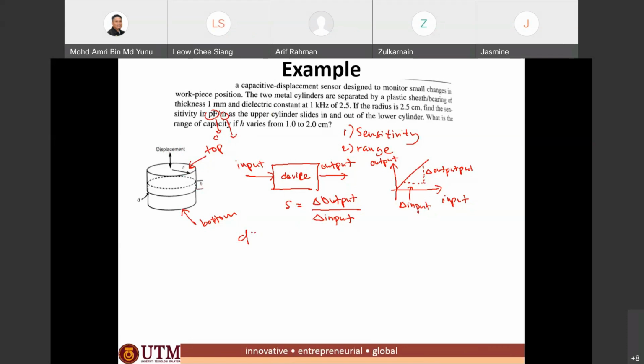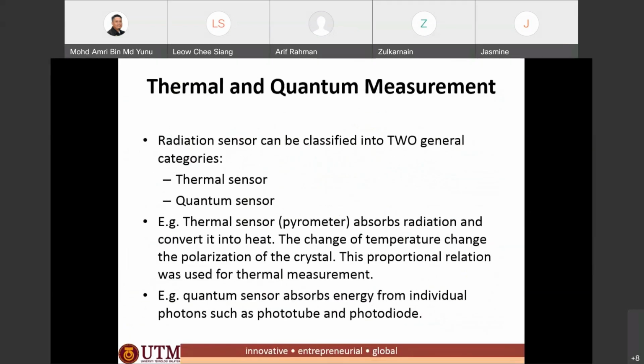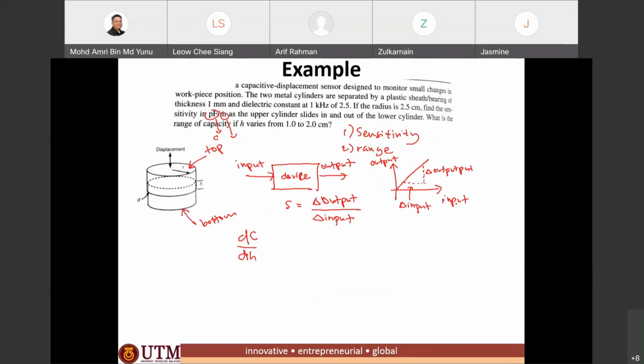So for sensitivity, we need to find the derivative of the effective capacitance with respect to the height, dC over dh. But before that, we need to find the equation of the capacitor in this design.